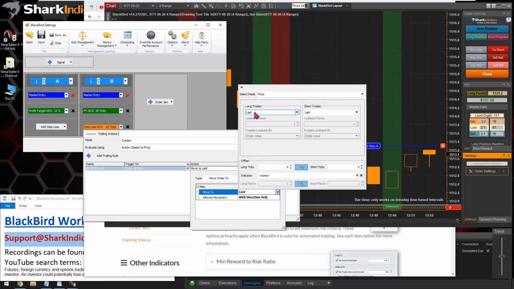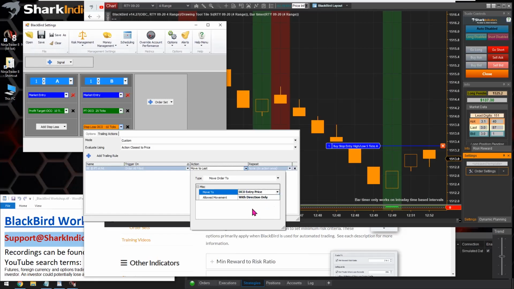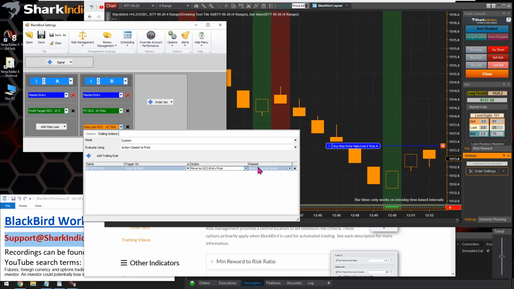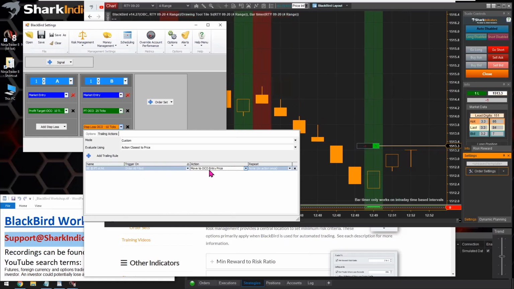Well, we don't want to move it to the last price, because that would get the stop loss filled. We want to move it to the entry price. Entry price is the same thing as break even. And there we go. There is no repeat, because when you move a stop loss to break even, that's a one-time event. You can't move a stop loss to break even twice. Once it's there, it's there.